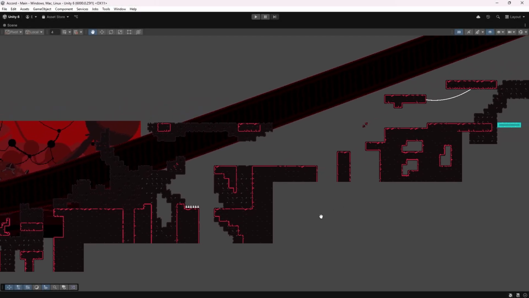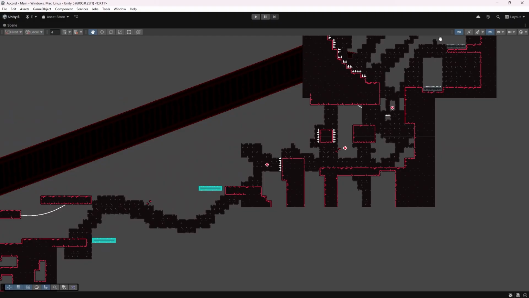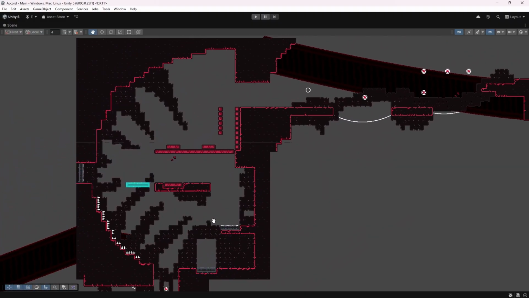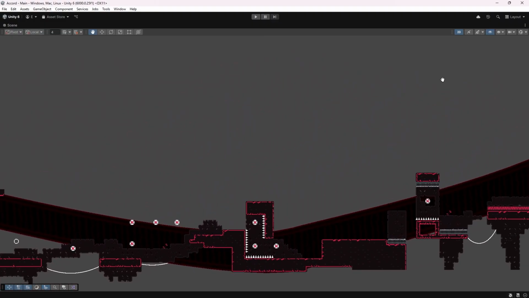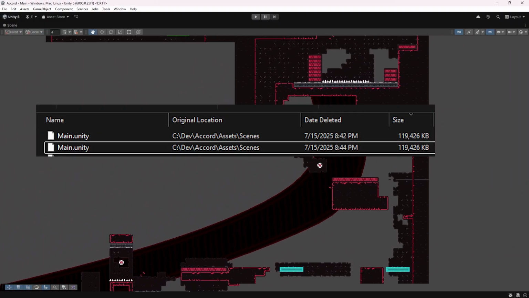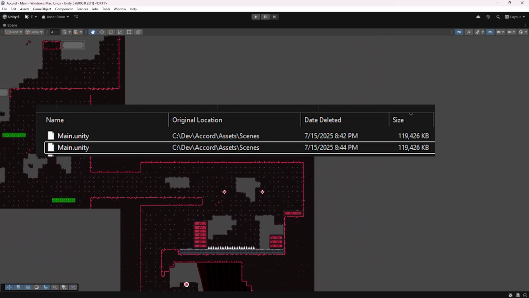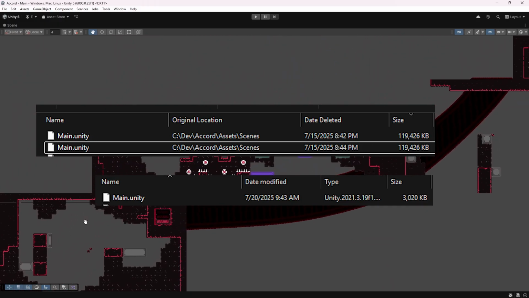I'm using Git for version control in Accord, and Git doesn't normally allow you to commit files larger than 100 megabytes. But the World 1 scene that I was working on previous week exceeded 100 megabytes, so I couldn't commit my changes, which is a big problem. So I reduced the scene size to 3 megabytes.